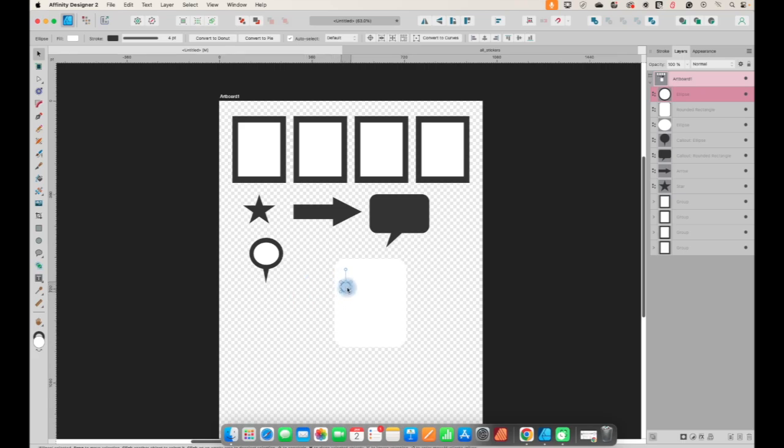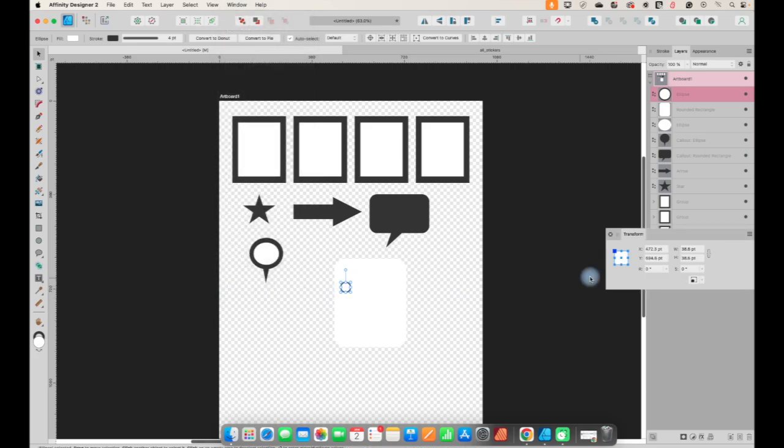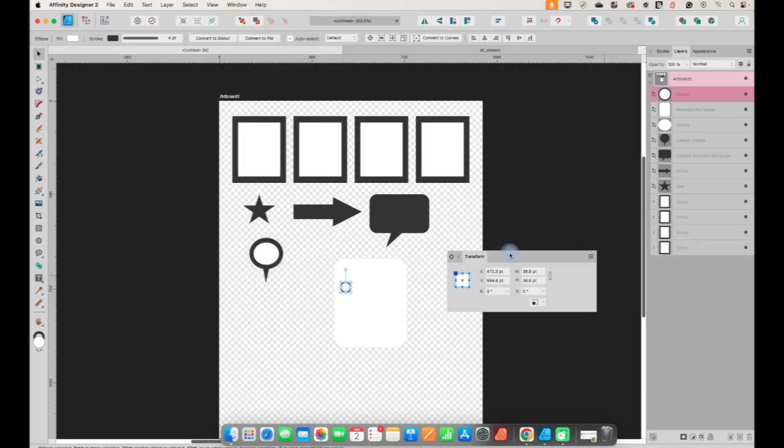So let's put that dot here. And maybe we want that a little smaller. In order to do that a little bit more precisely, because it can get tricky with your mouse when it's really small, I'm going to go to Window, Transform. And then over here, I can see the width and the height of this is 38.6.